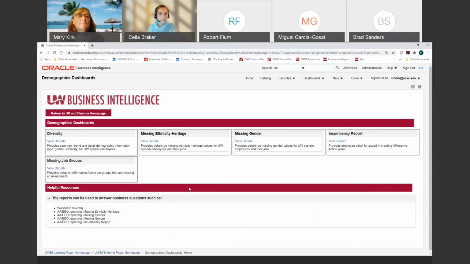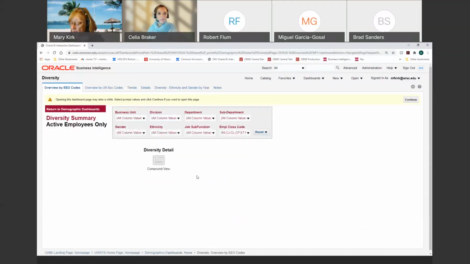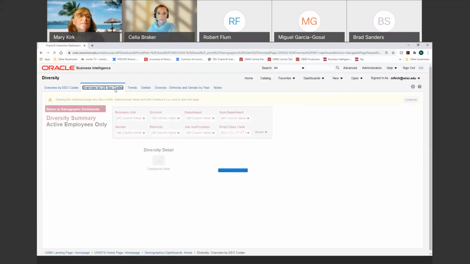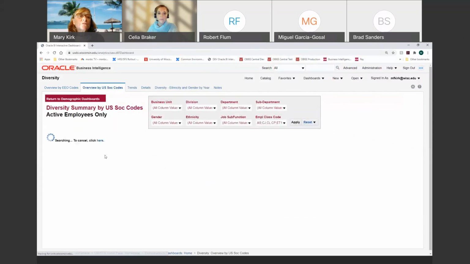This dashboard contains information about diversity, data from the incumbency report that hasn't been out here too long, and missing job groups. Let's take a quick look at the diversity report. Let's see, let's run this one. For the most part, except for the details tab, this one is strictly showing you information that's summarized. So let's run this for Green Bay.